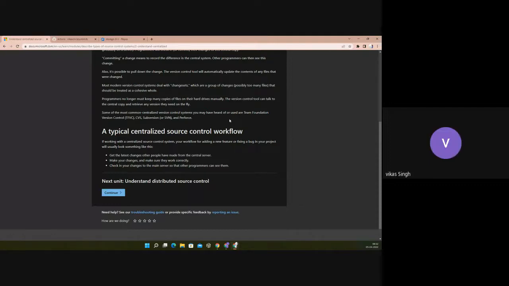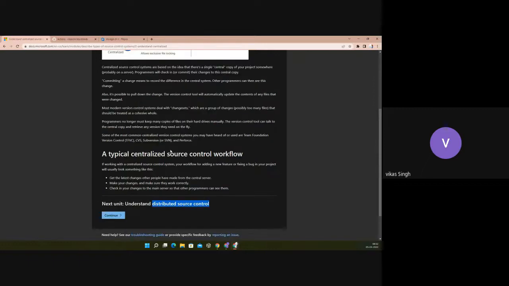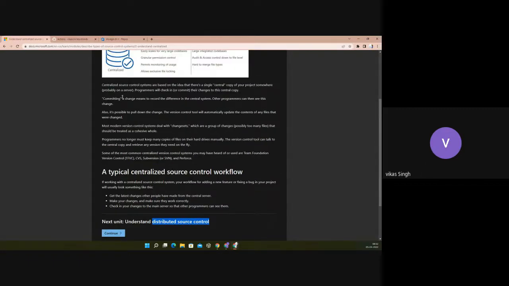So we can maintain a backup for that. It's not like that. Centralized is like, okay, let's go through it. Understand distributed source control first, then we will understand the centralized one. Please go through this. Committing means recording the difference in the central. Okay, what is the meaning of committing?